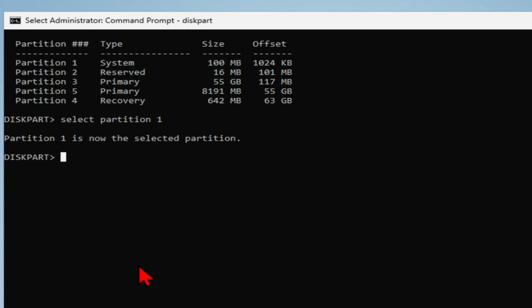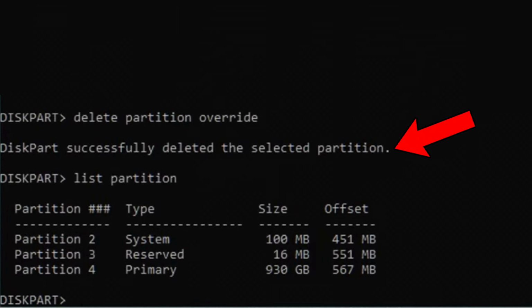Next, you want to type in delete partition override and then click on enter. This part will have successfully deleted your partition. That's how you do it.